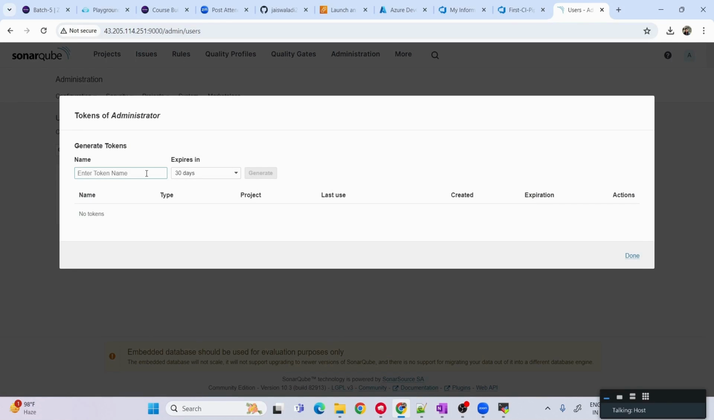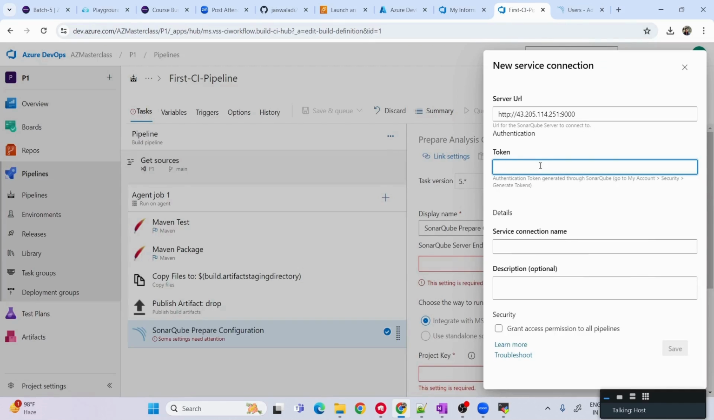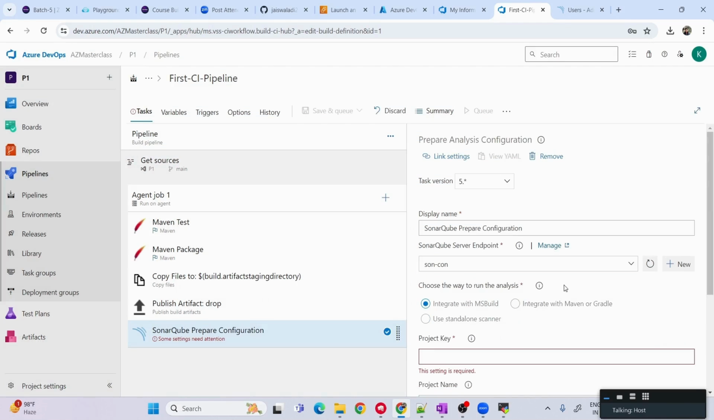We can put any name, select an expiration and generate. Now this token, you need to make sure you copy it somewhere because it won't be visible afterward. So we can paste that token here and give a name. The name can be SonCon or anything you want. I'm giving access to this service connection to all the other pipelines in the same project. Click on save. It's added.